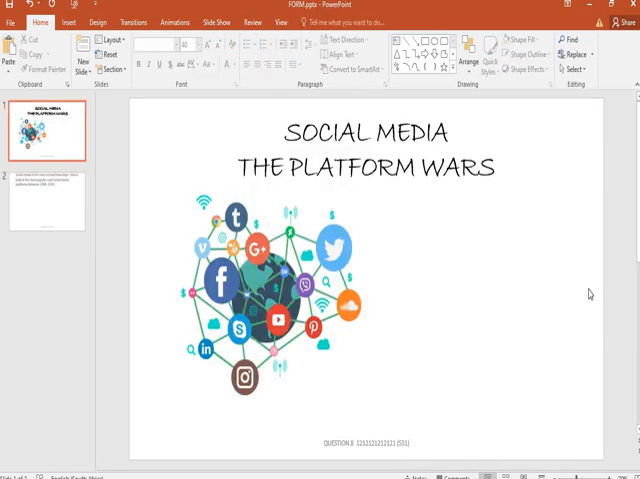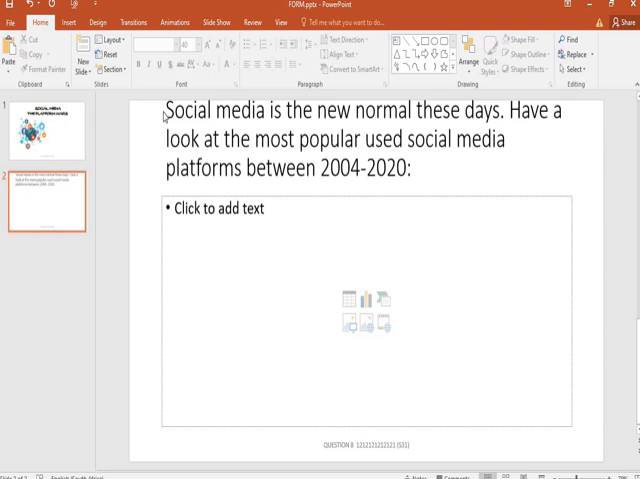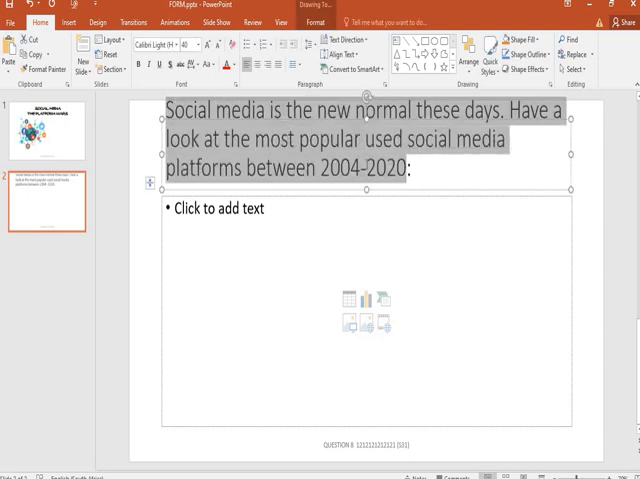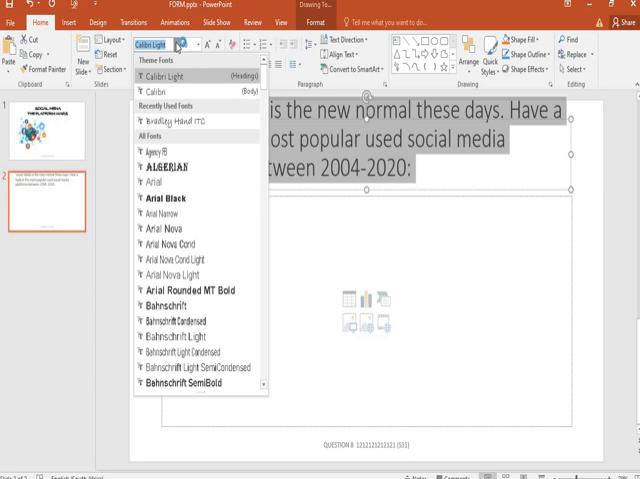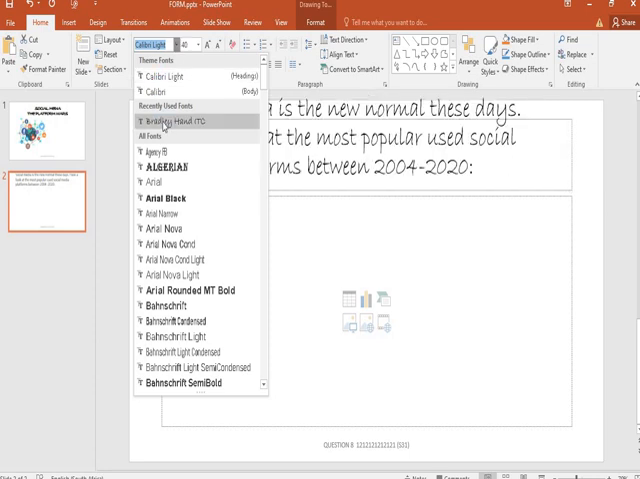Okay, what do I need to do now? Now I'm going to highlight this and change my font like it tells me to. Okay, so I'm going to say now, change the font to Bradley Hand. So there is Bradley Hand now.